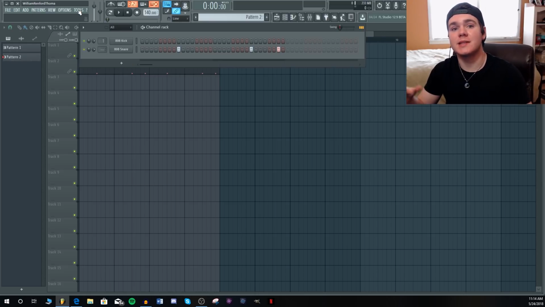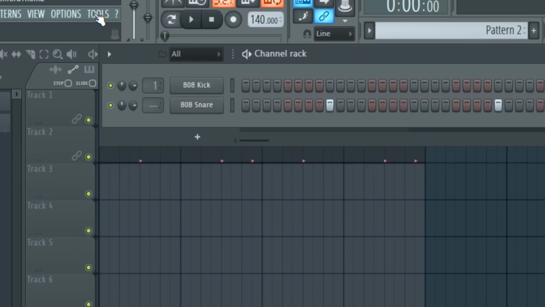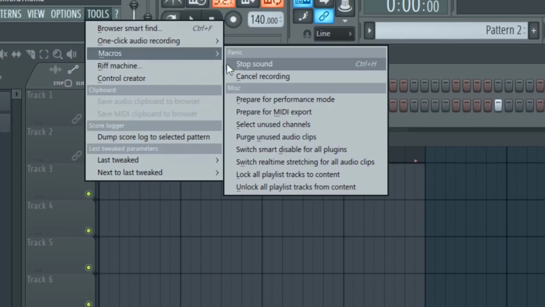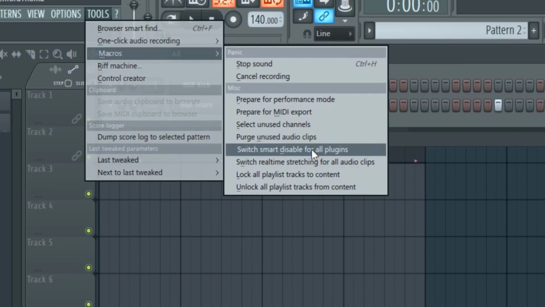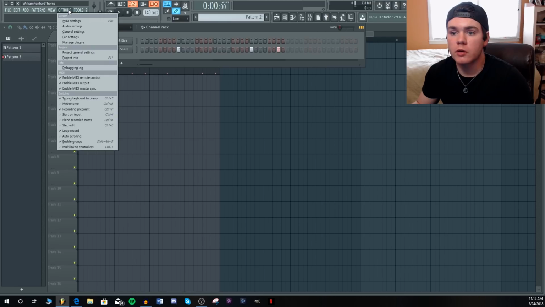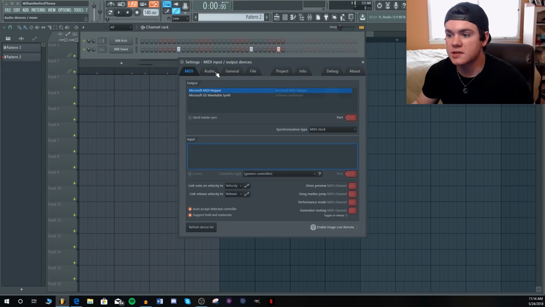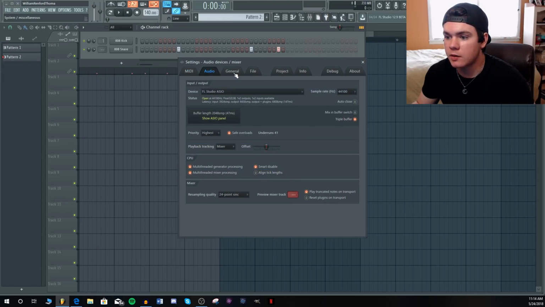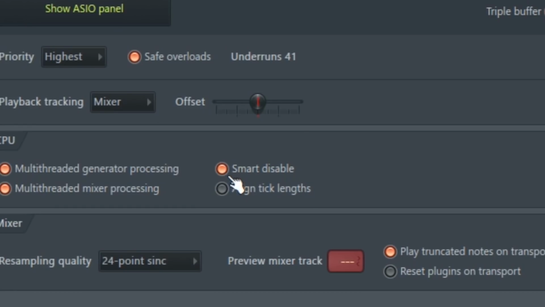But what this is, is switching on Smart Disable. Now there are a couple ways to do this. You can go Tools, Macros, Switch Smart Disable for all plugins, or you can go into your settings here, which I believe is, yes, in the audio, and you can hit this button right here, which is Smart Disable.